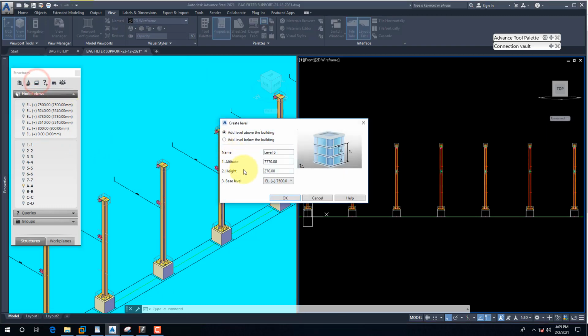On the Create Level dialog box, select L plus 4730.0 in the base level field. Enter L plus 5000.00 into the name field. Then type 5000 into the Altitude field, finally hit OK to activate the level.